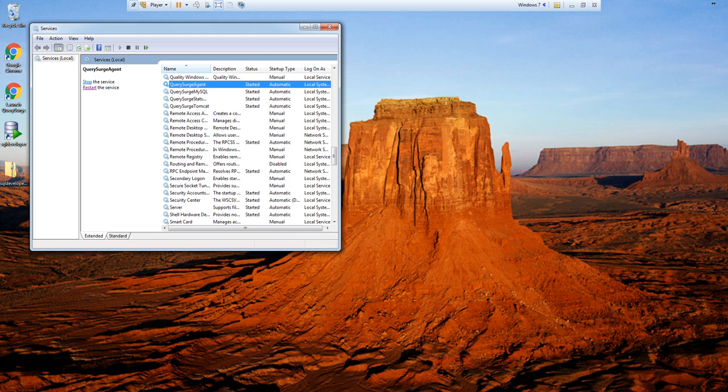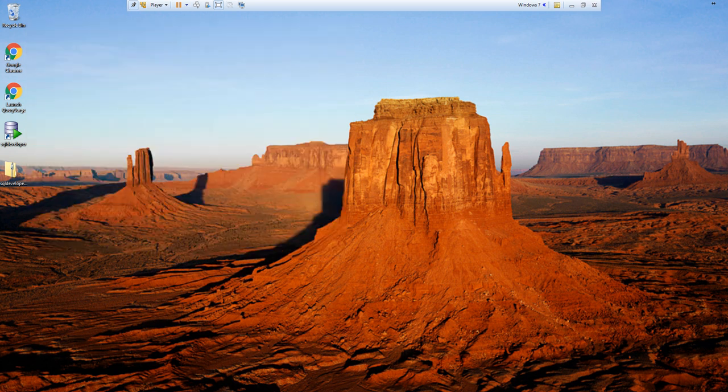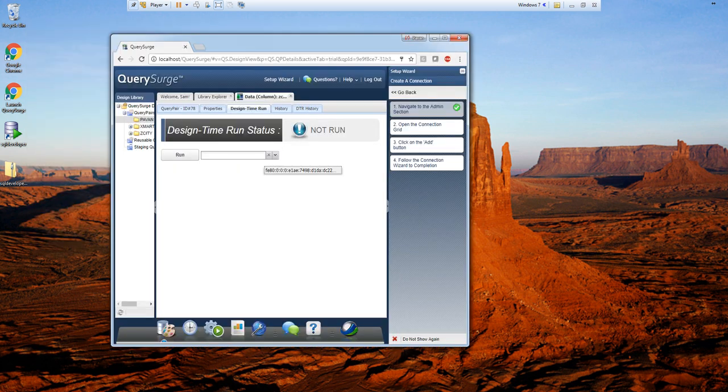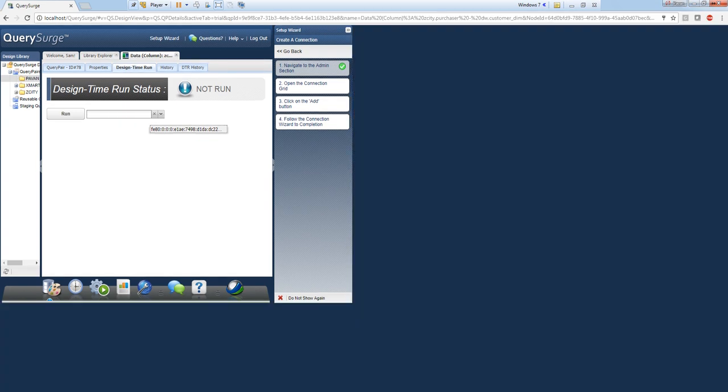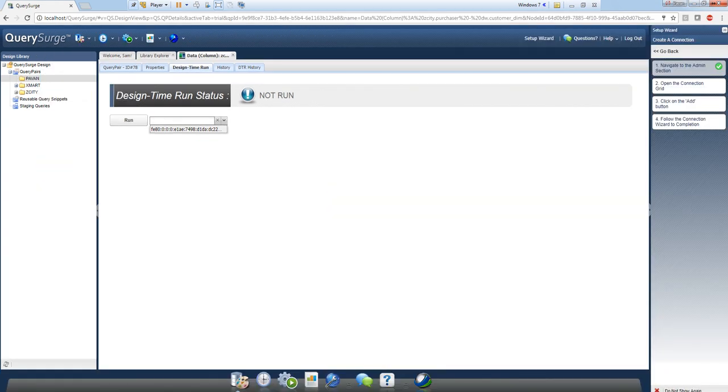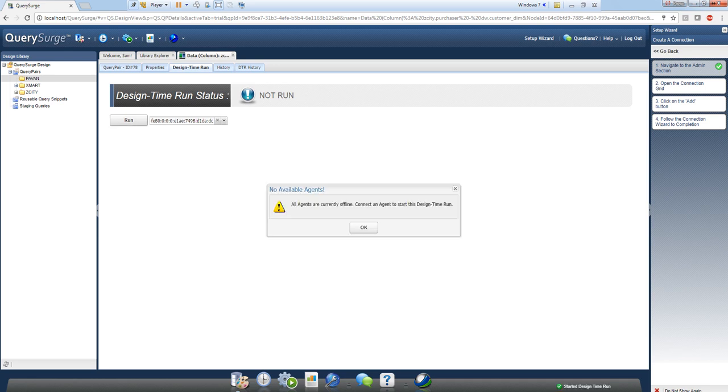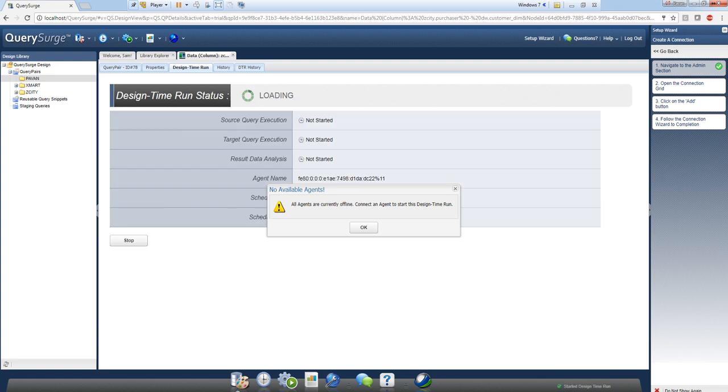Now let me open this window again. Now we need to run our query pair. So how do we run it? Select this agent and just click on the run option. First it will load the data. It says agents are currently offline. Connect an agent to start this design runtime. Okay, no issues, it is loading the data.